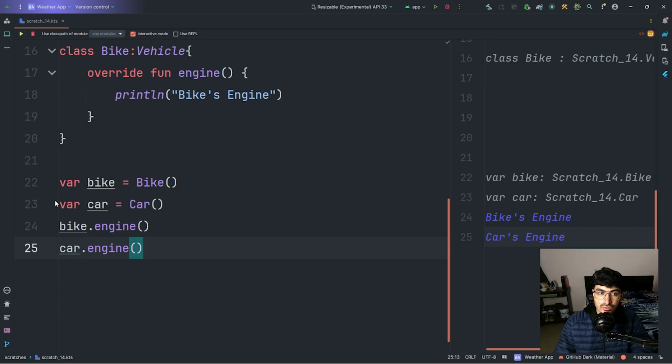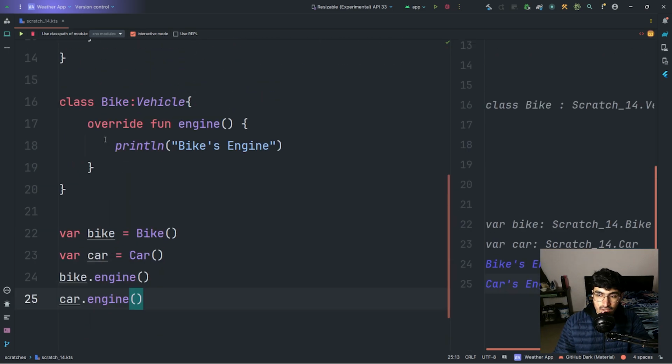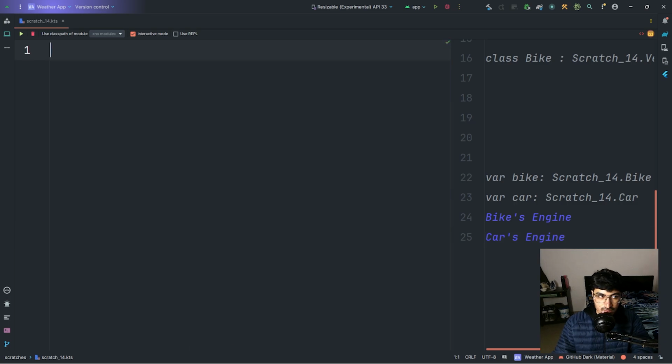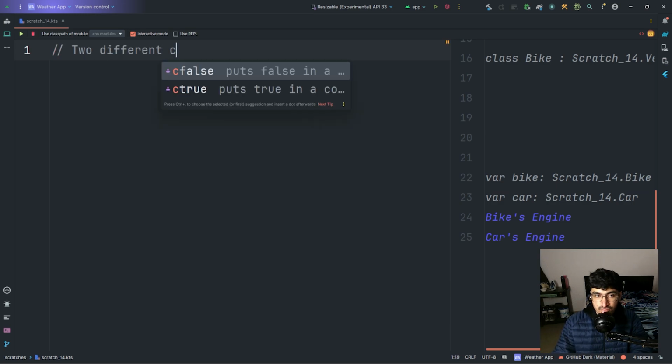Why do we even use them? Why can't we use abstract classes instead of interfaces? Let's look at it with an example here. Let's first of all quickly remove all of this stuff. Let's suppose that there are two different classes, right? Two completely different classes, unrelated to each other, right?